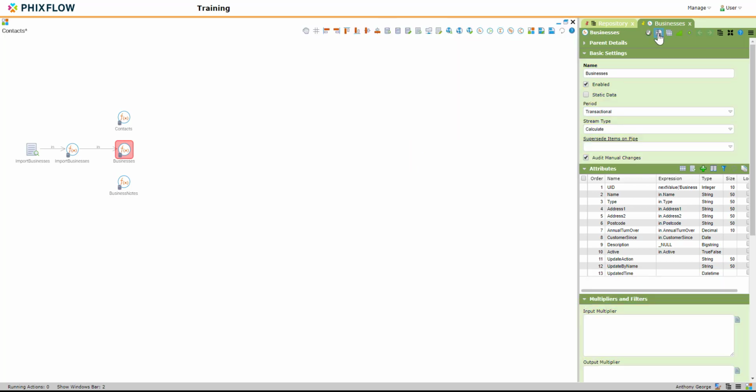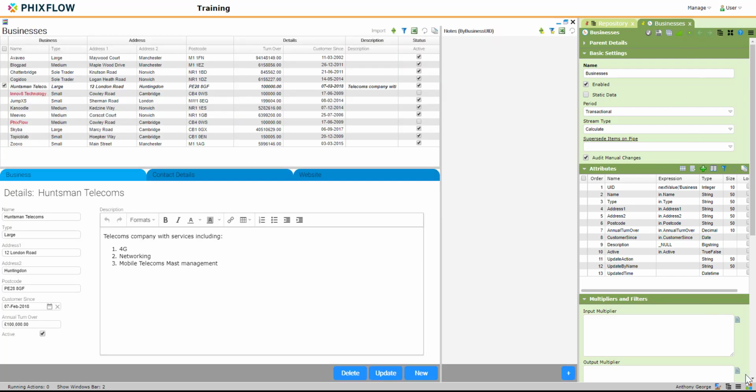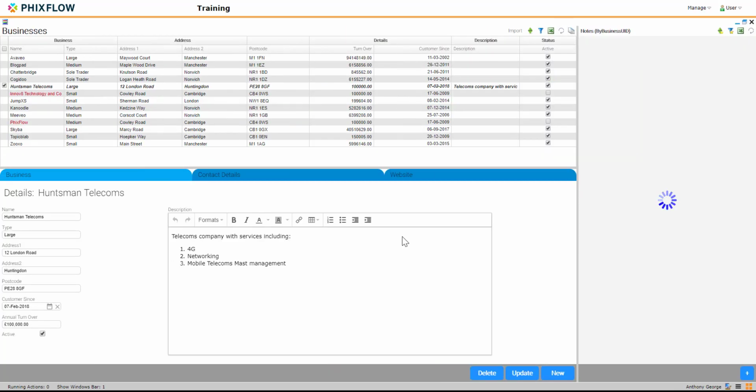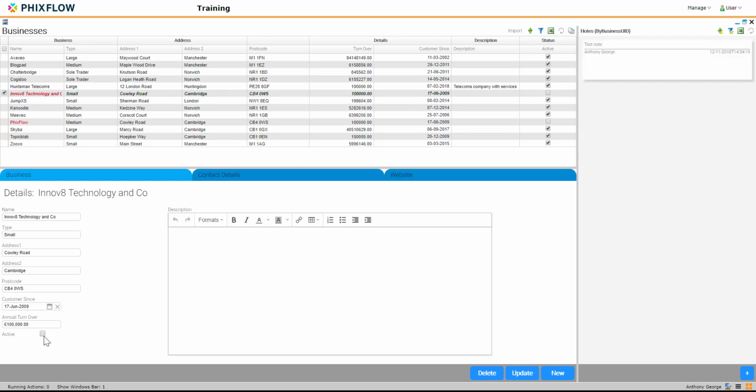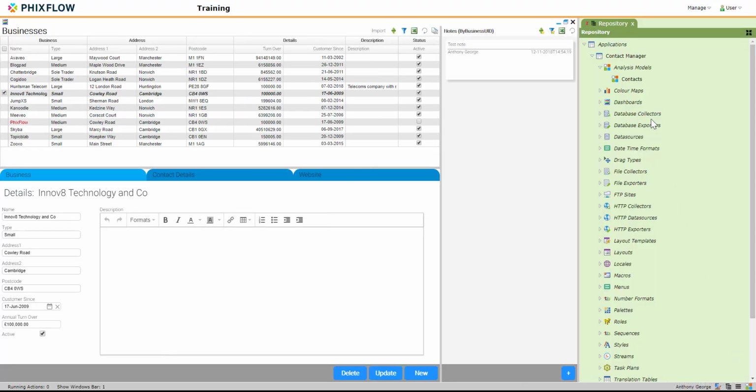Now, when we enter data via the dashboard, the audit information will be captured. Later in this video, we'll look at how we can capture audit information for imported data. Save all of your changes and open up the business's dashboard. Switch to app mode and update some of the records so that we create some audit information to access in the next section.